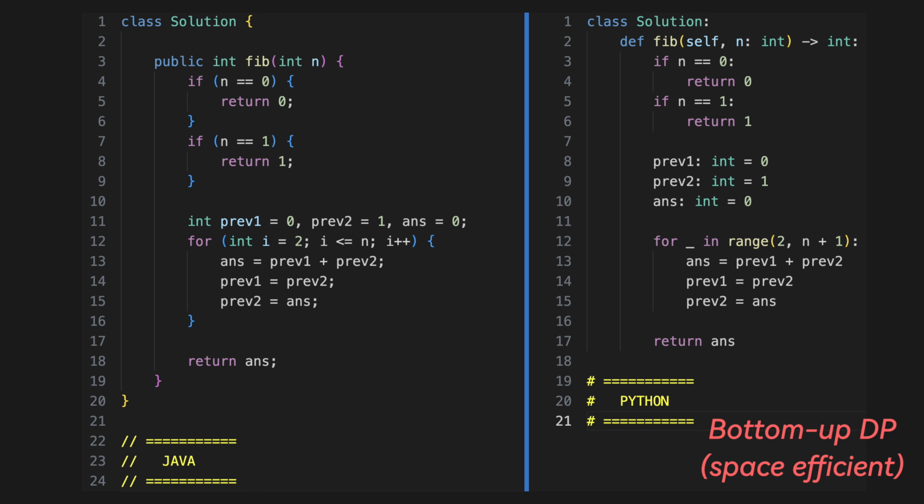Here is the quick code walkthrough of the algorithm we just covered with Java code on left and Python on right. We again start with the base case, that is, we check if n is equal to 0 or 1. In that case, we will return n itself. Now we will initialize the variables previous 1 and previous 2 to 0 and 1 respectively, corresponding to values f0 and f1. These variables represent the last two computed Fibonacci numbers. Let's also initialize answer to 0.